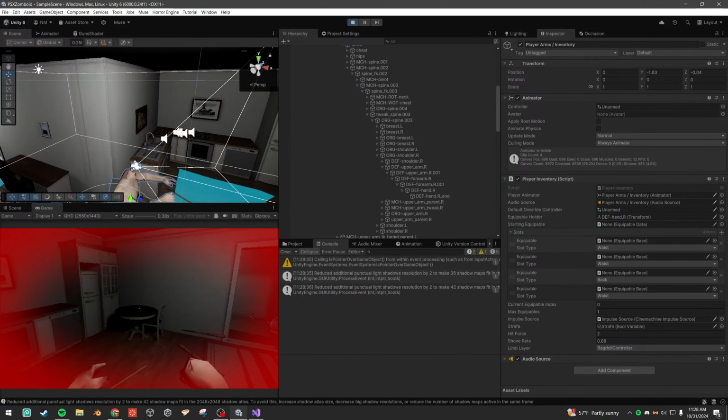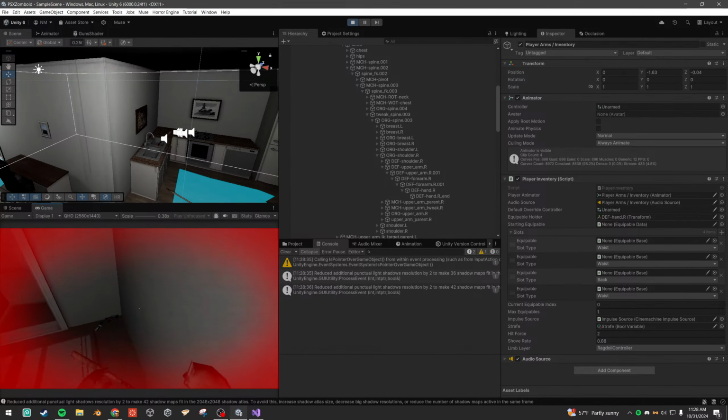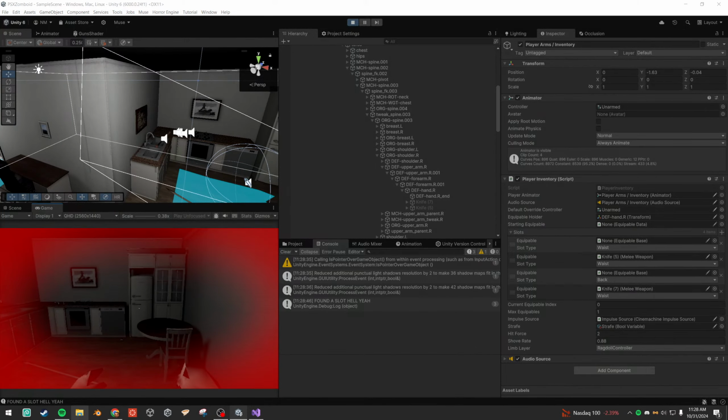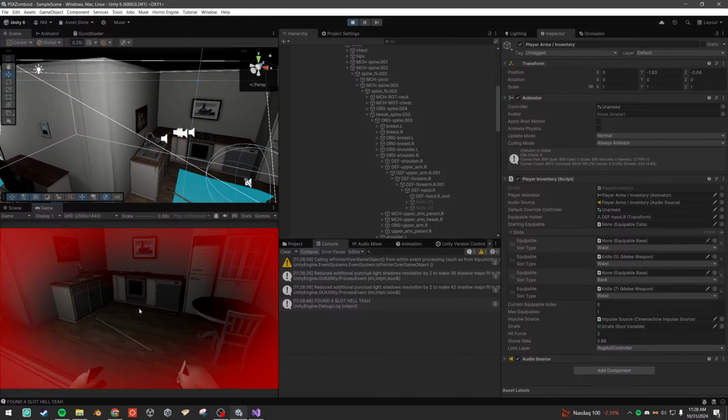No schnoz head. I lost the schnoz file. I can't find it. Let me do a search for it. I'll do a search in the background. I'll just type in schnoz and let my computer go for it.